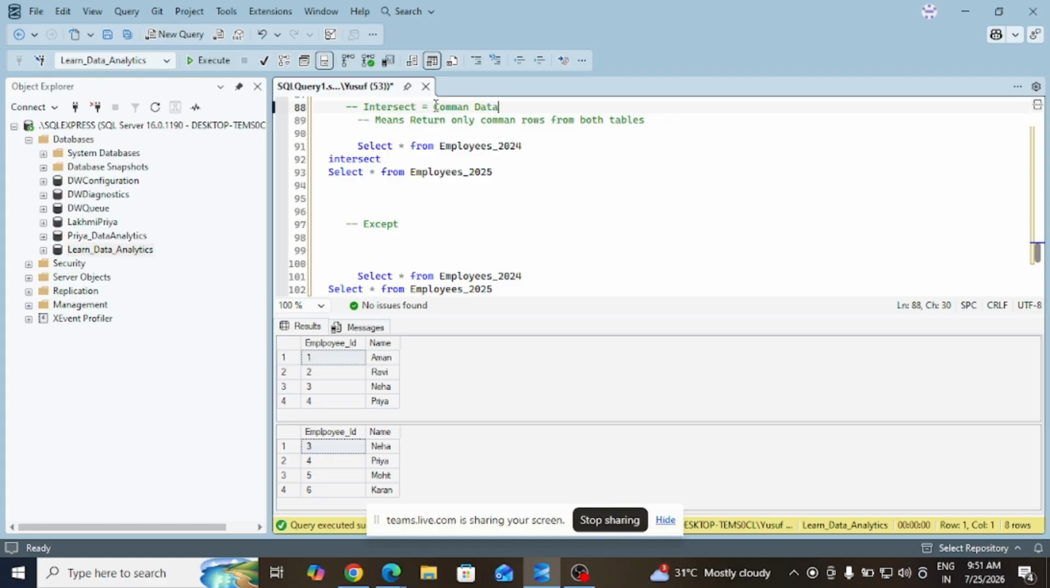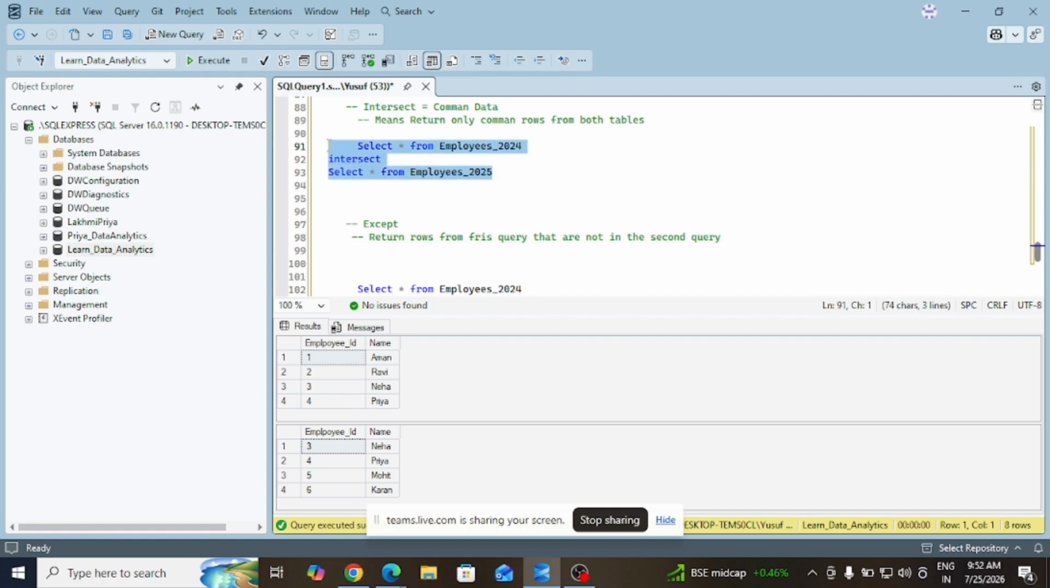Now, except. What does except mean? It returns rows from the first query that are not in the second query. Simple. I can make the same here, copy and then paste, and write except here.